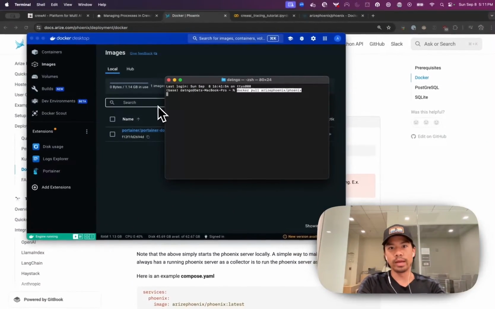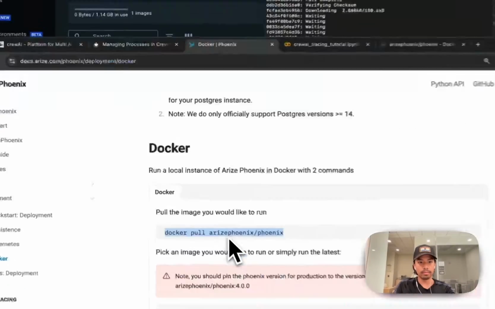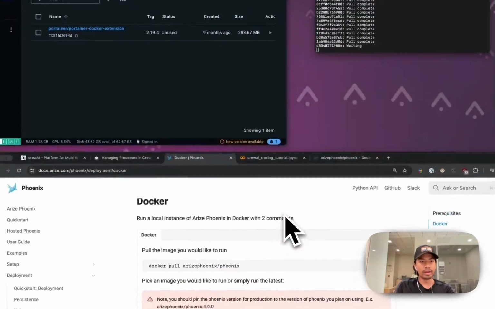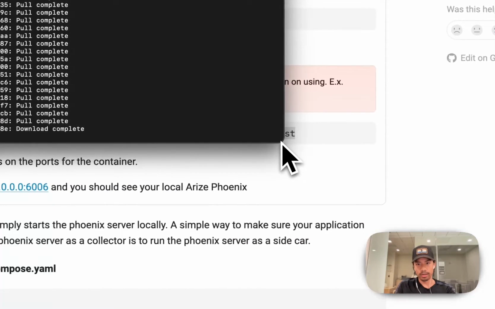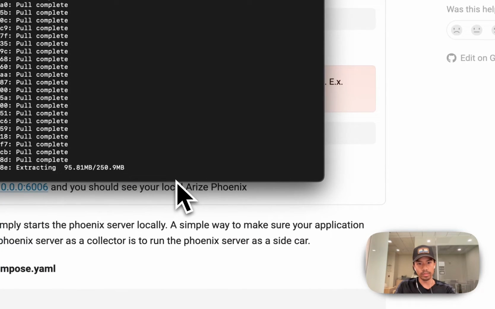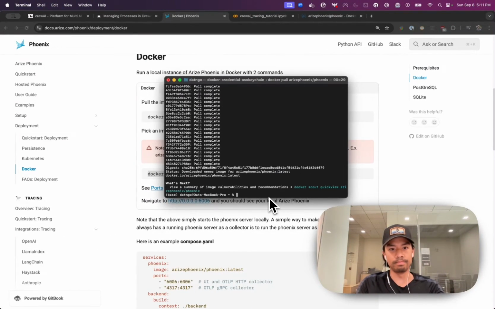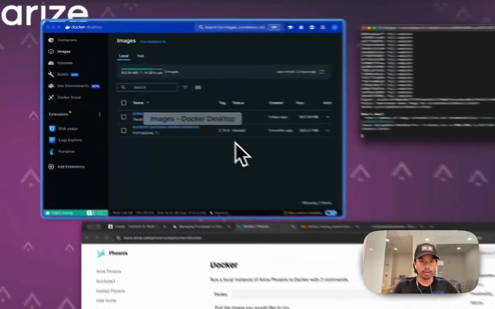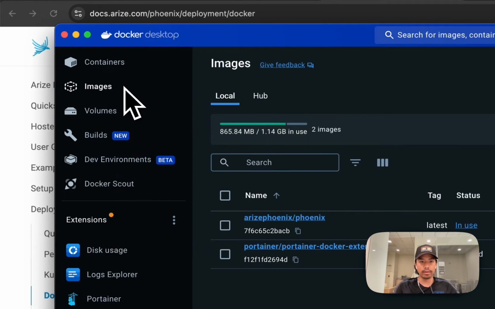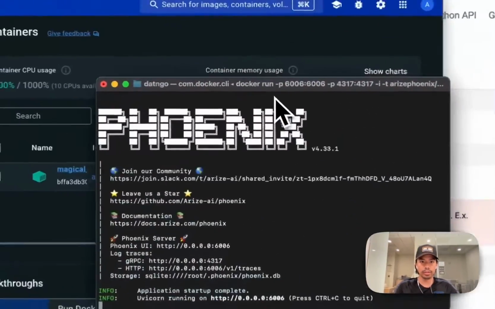The first thing I want to do is pull down Arize Phoenix, right? While that's downloading, I'll grab the second command, just docker run. Once that's downloaded, I'm going to run the image that I just pulled down. So we'll let that run. I should notice in my Docker Desktop that I now have this new image, and one of my containers should be running that image. So we'll make sure this is finished.